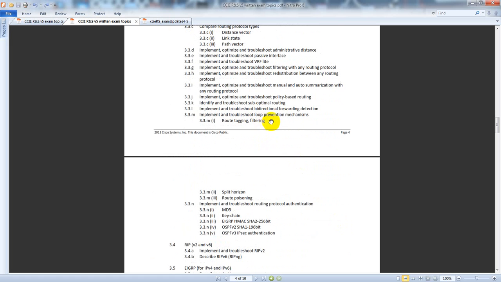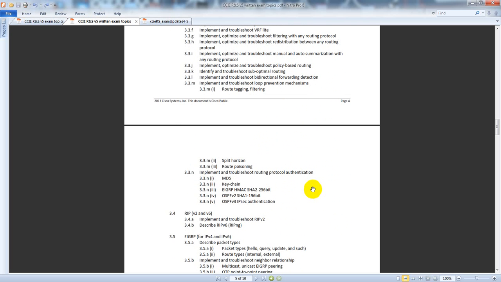We're talking about loop prevention mechanisms and when it comes to route redistribution. So you should know how to do that between any protocol, no matter how it's actually brought into play. And then we'll talk about protocol authentication and how that works.